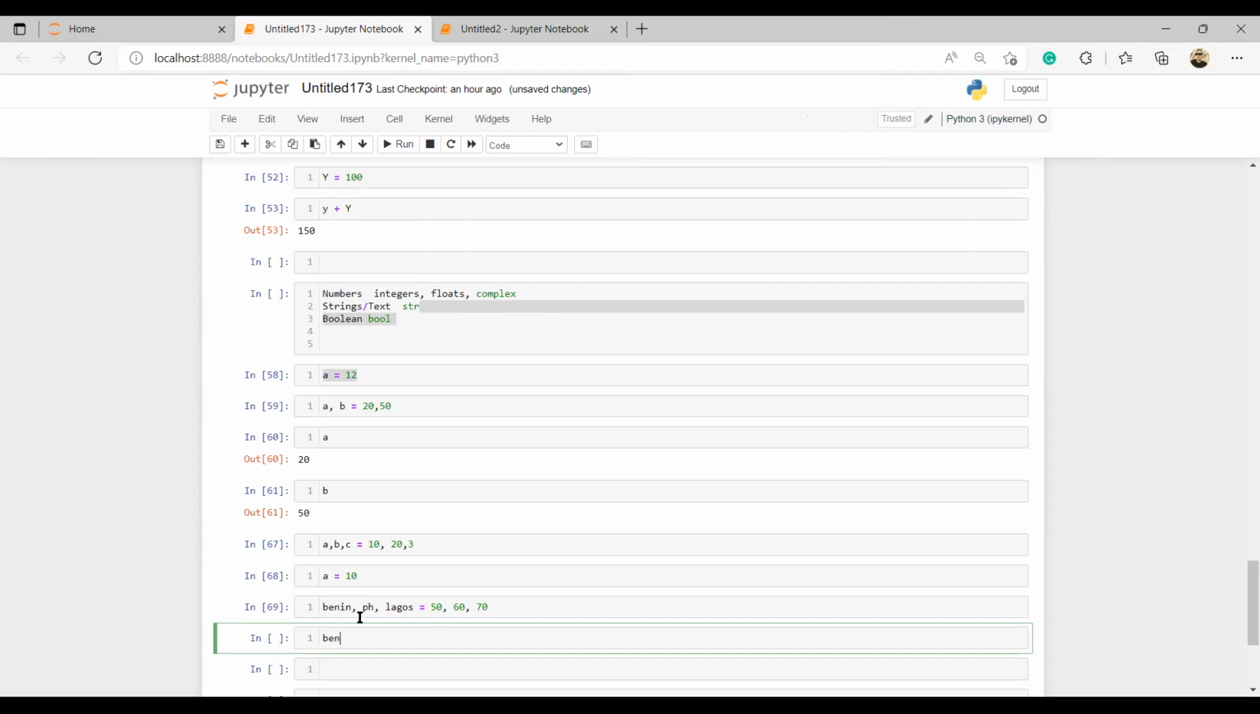Which means if I call Benin, what will I see? 50. If I call PH, what will I see? 60. If I call Lagos, what will I see? 70. Can you see that? Which means I can also call this revenue, meaning the revenue from Benin, Port Harcourt, Lagos.